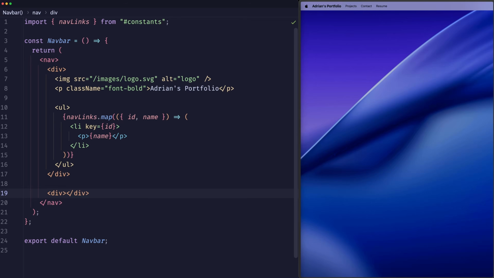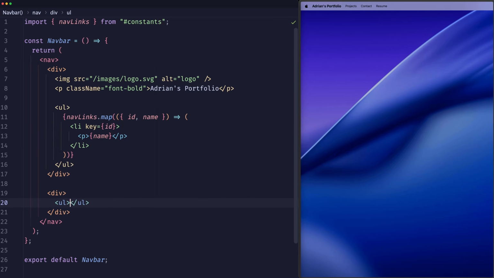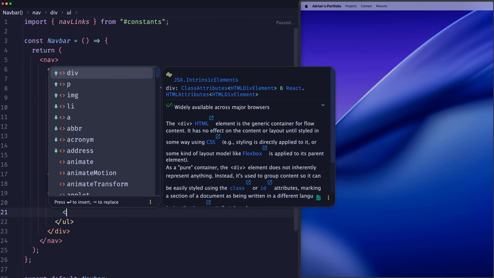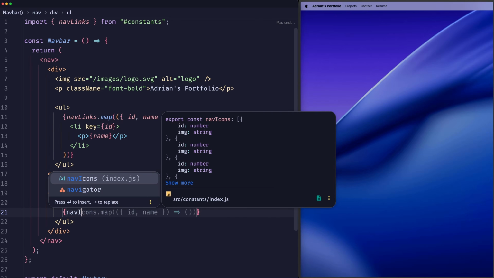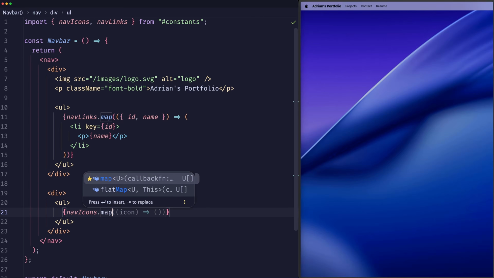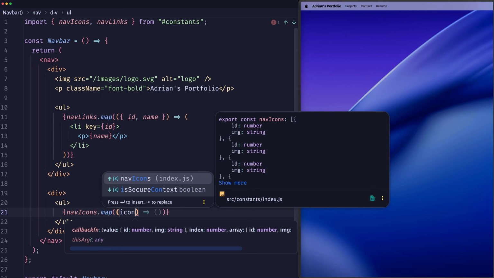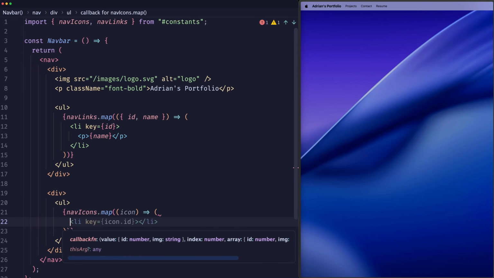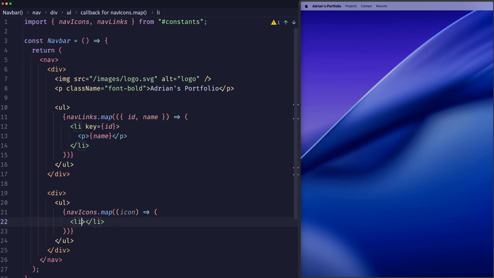Now, below this div containing the left portion of our navbar, we'll create another div that'll be all about the right side. Within it, we'll also have a ul, and within that ul, we will map over navIcons this time, dot map, where we're going to get each individual icon, and we can automatically return an li for it. Each li will have a key equal to icon.id. But instead of saying icon every time, we can destructure the most important properties from the icon, such as the id and the image, img. And now we can just say key is equal to id.